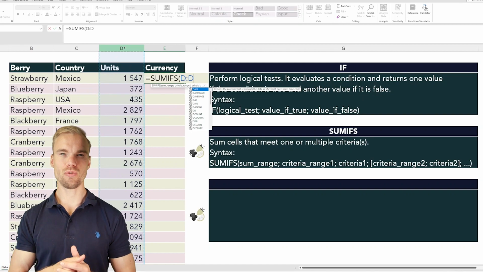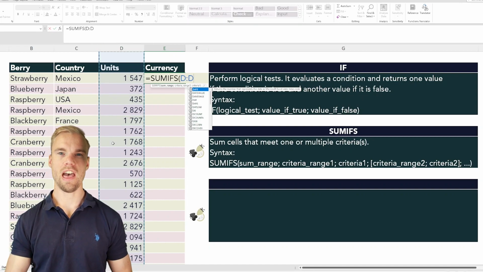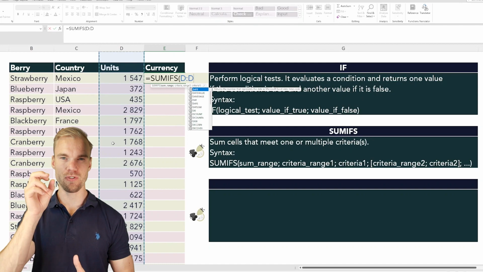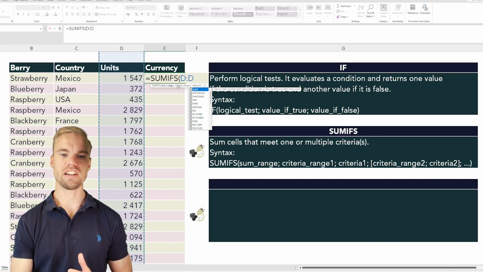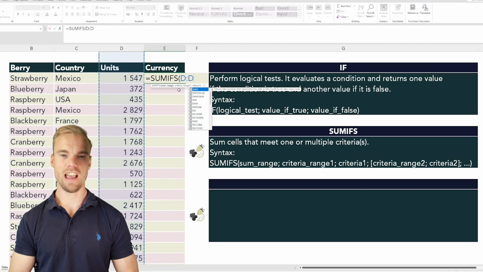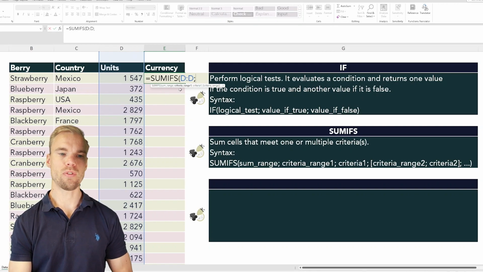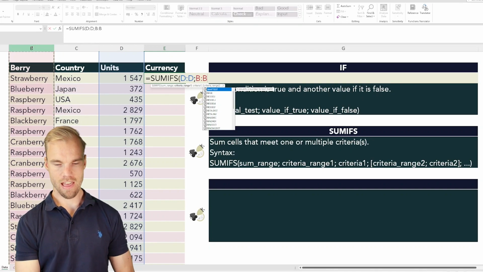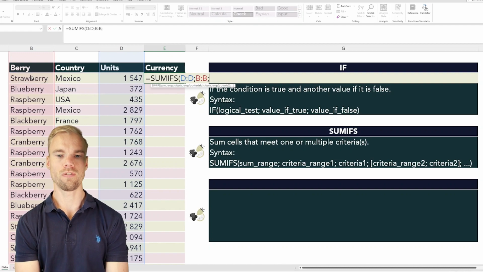If the data is structured like this, it's easier to select the entire column. Otherwise, you could just select the range and make the reference absolute if you want to fill it downwards. But you need to make sure that the sum range and the criteria range are the same length. Then we go to the second argument, and here are our criteria range. That means this with all the berries, and then we could either make a cell reference to where it says strawberry or write in quotation marks strawberry.